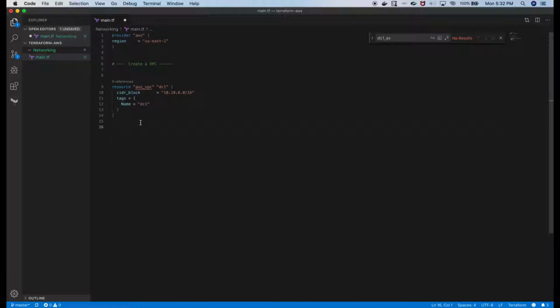In the previous video we saw this code, and this is how we created a VPC. The name was dc1. I'll keep the name the same, and the CIDR block will be 10.10.0.0/16, and for the tag I'm again giving dc1.